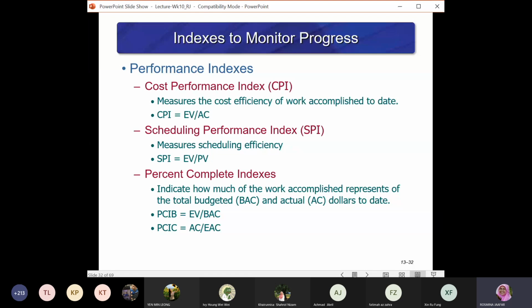Index is actually a ratio. Variance is the difference. Previously, we looked at the difference between EV and AC, which gives you cost variance. But performance index is the ratio of earned value to the actual cost, and scheduling performance index, SPI, is the ratio of earned value to the planned value. And the percent completeness of completion, percent of complete index, PCI, you can have two types, PCI budget and PCI based on actual cost. So you have PCI-B for budget based and PCI-C percent complete index based on the cost.